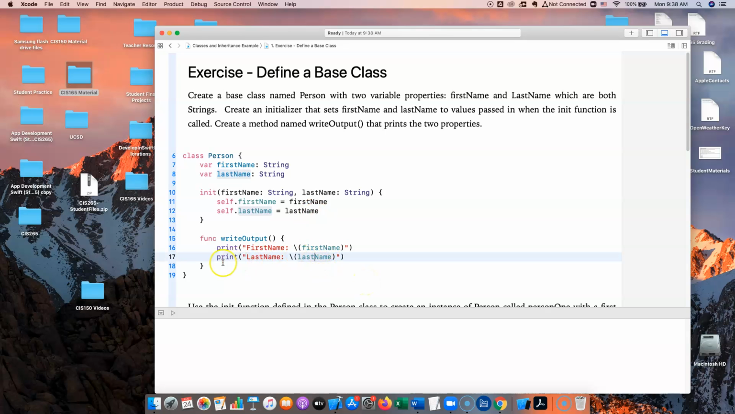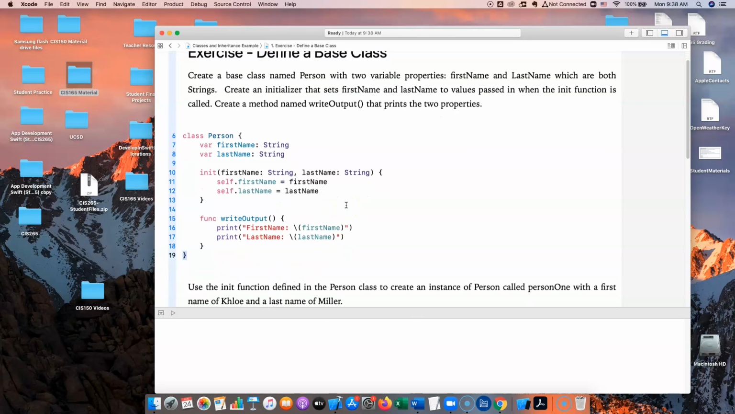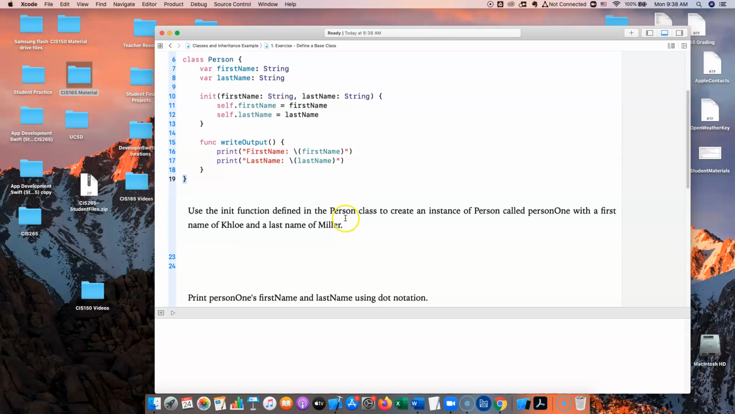So now we've gone ahead and defined our class, and if you notice, all the properties being used within our class, the init function and our write output function, must be within the curly braces that define our class. Next we want to use the init function defined in our person class to create an instance of person, and the name of the person is person1.